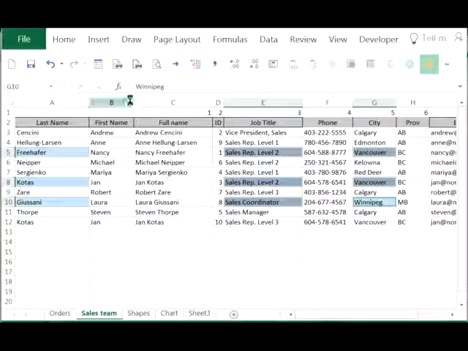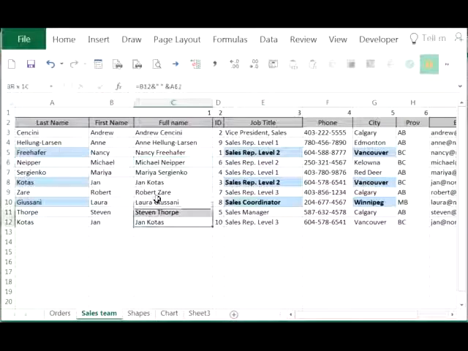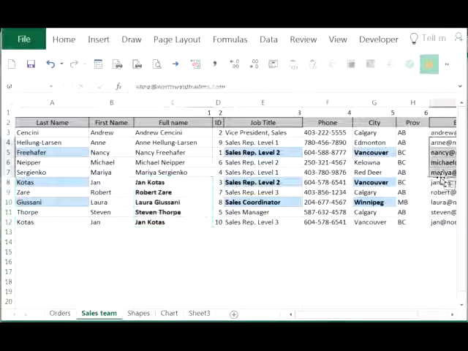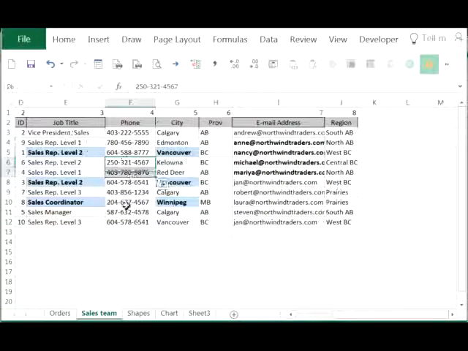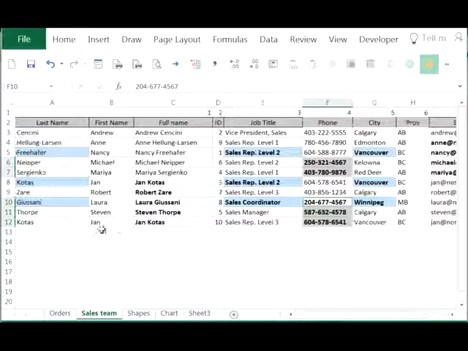So again, if I hit bold here, I could come along here and highlight these, hit F4, and it turns those bold. Likewise these. As you can see, you could select multiple ranges and it'll still repeat the formatting action. So that's kind of cool.